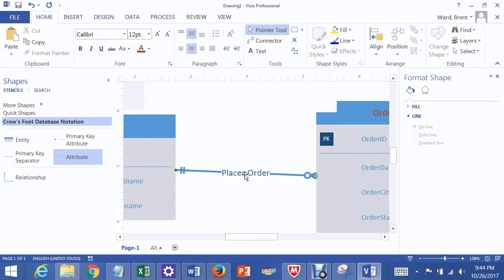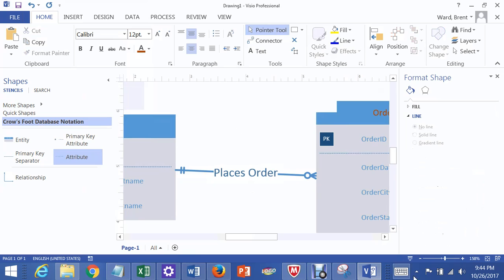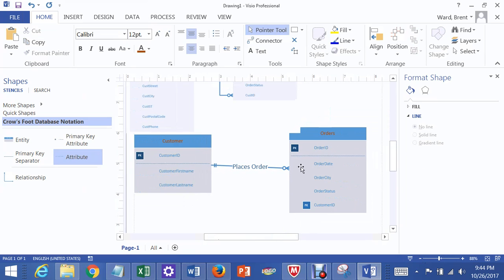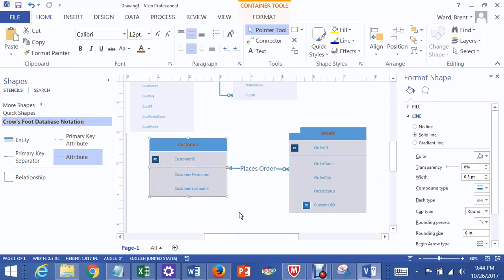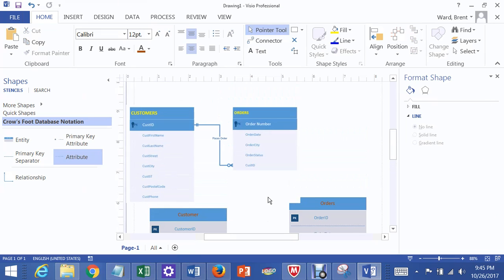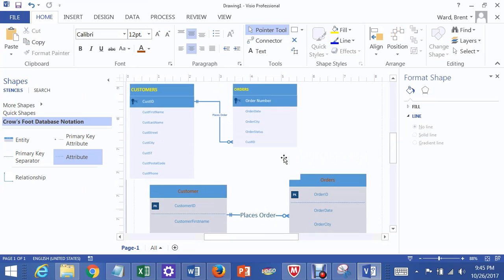And I notice I can change the font here. Again, that's something that I would appreciate if maybe you do that to make it bigger so it's easily seen. You can see it goes customer places order. And now someone who inherits this database could understand the business situation it's modeling because of these verb phrases that go on this relationship. Okay, so that's how you do the first part of the lab 1 in BIS 245.